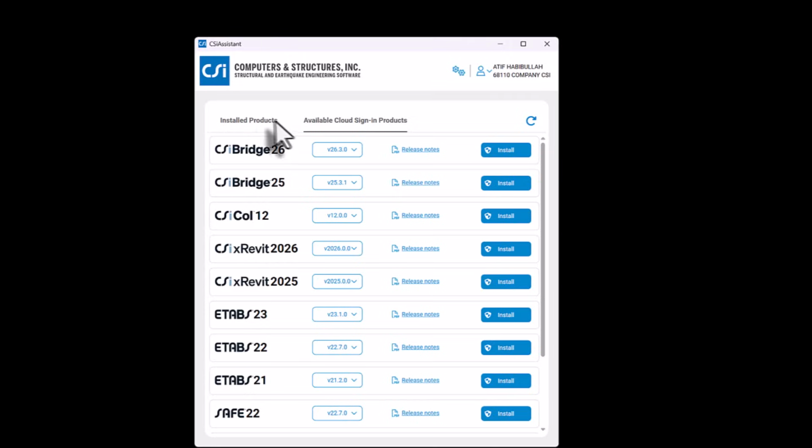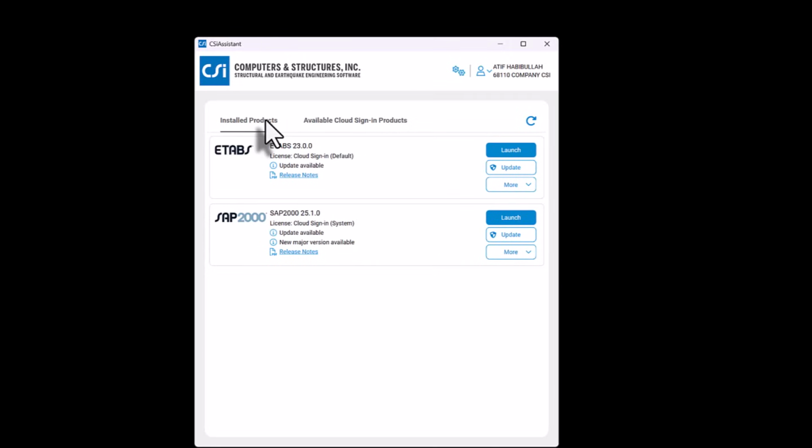Now, let's click on the Installed Products tab. This tab shows all the products and versions installed on the machine. Users have the ability to launch the software, update to a minor version. If a new major version is available, it will be noted here as well, as shown here.